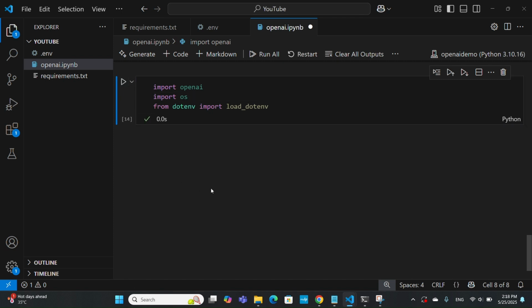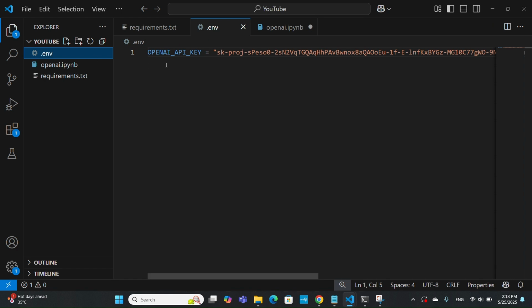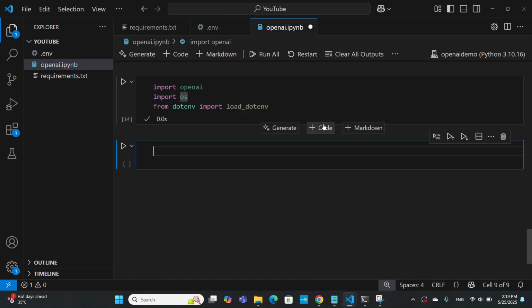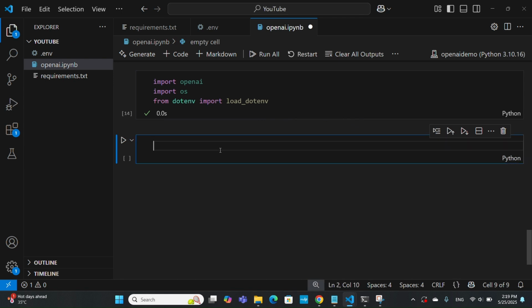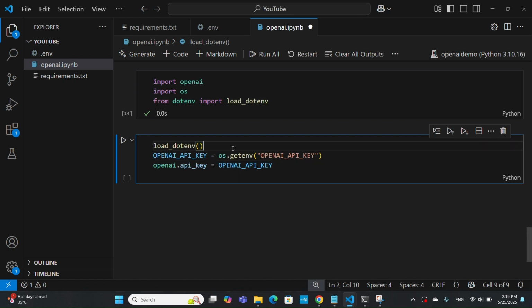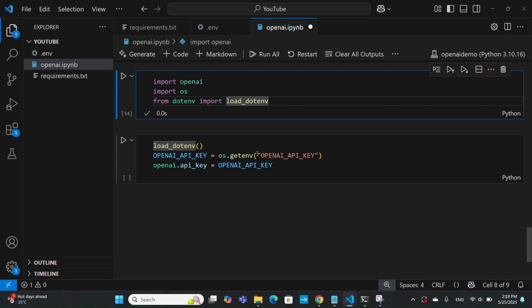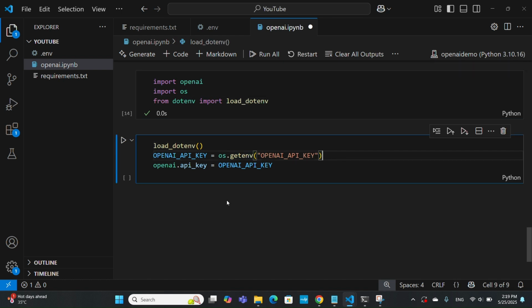Everything is fine. Once we have imported all of these three things, the next thing we have to do is get access to the API key, which will allow us to use any model at OpenAI. So we'll add one more cell for the code. To use the OpenAI API key, these are the three lines of code that we need. We are making use of load_dotenv, which we imported on this line. And then API key is equal to getenv, so it will get the environment variable, which we have in this .env file. So we will execute this cell.